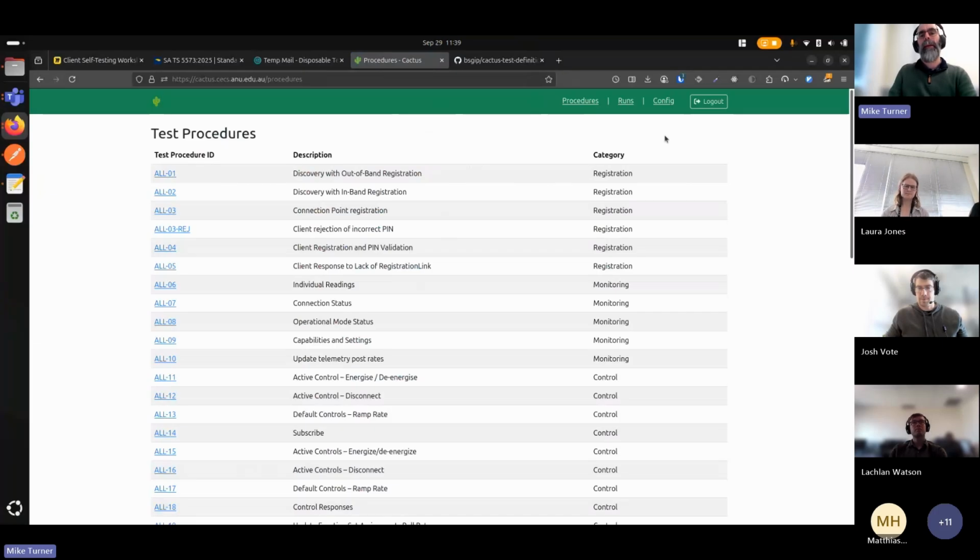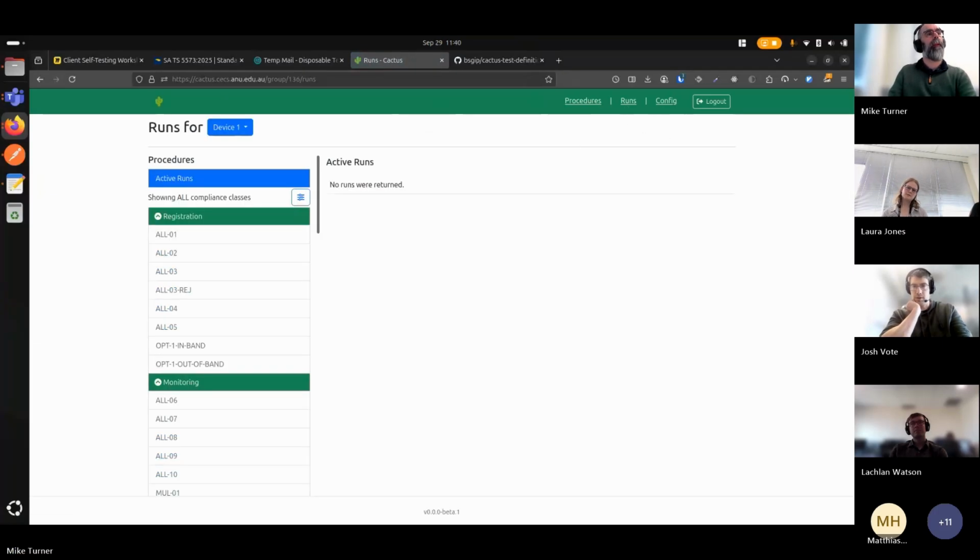The final main page, and probably the most important page, is the runs page. The runs page is where you find out what test runs are currently active. It's where you go to launch new test runs, and it's where you go to look back at any previous test runs and look at their results. And so essentially, it's the main way you interact with Cactus and the test runs.